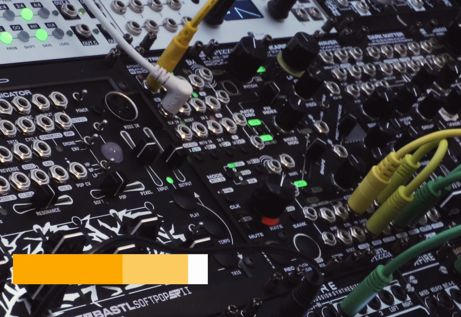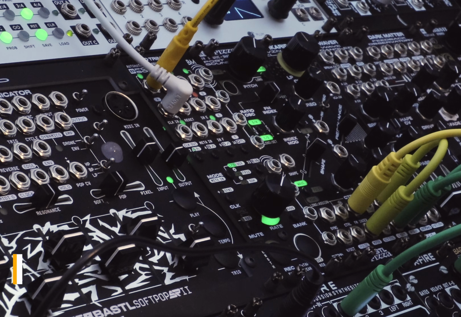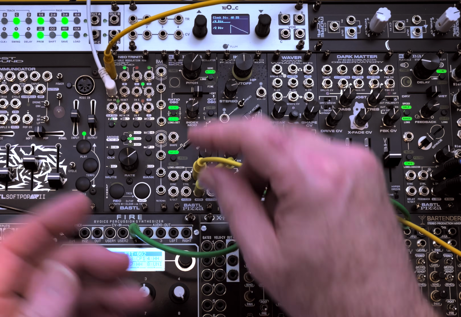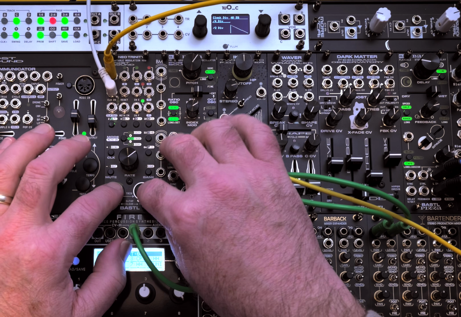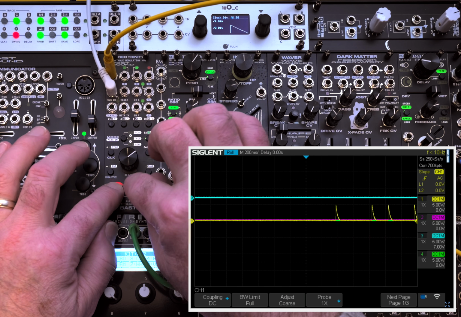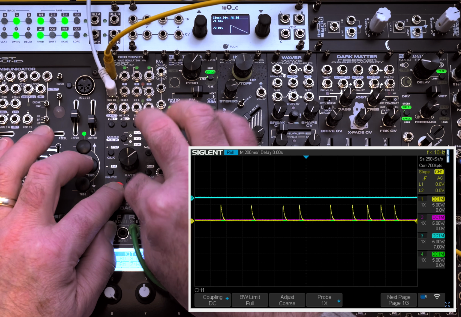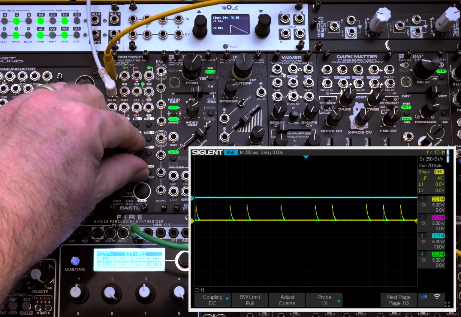Let's put it into envelope mode. And in envelope mode, we record in triggers. So you can record triggers into the, I wouldn't call it a sequencer, it's like an automation lane. And you do that by pressing record and tapping on shift. So let's do that again. And there you see on the oscilloscope, I'm recording in different triggers, and now they're playing back as the automation plays.